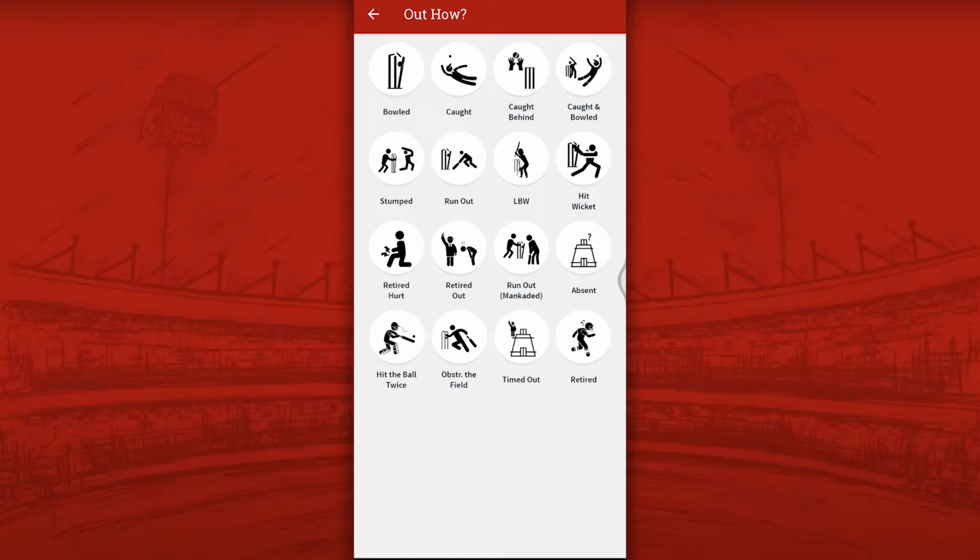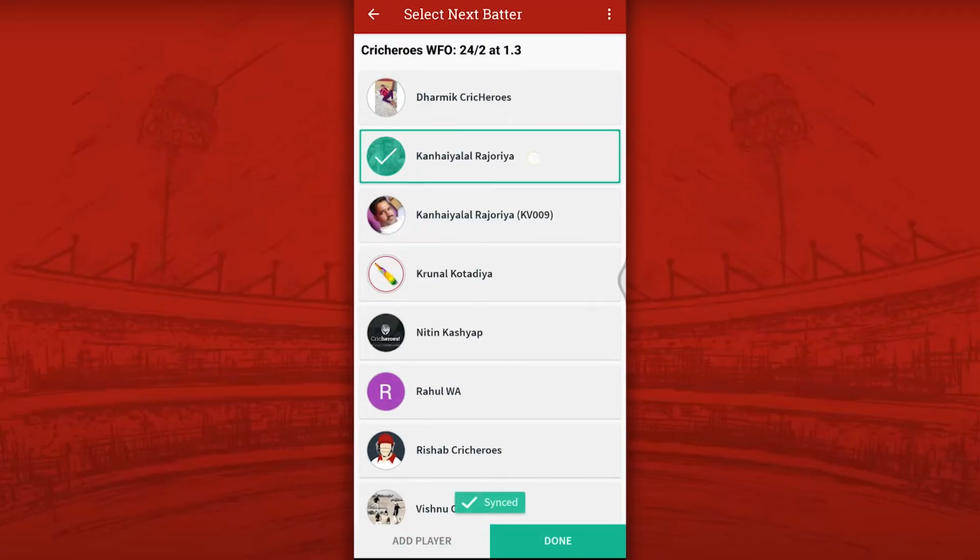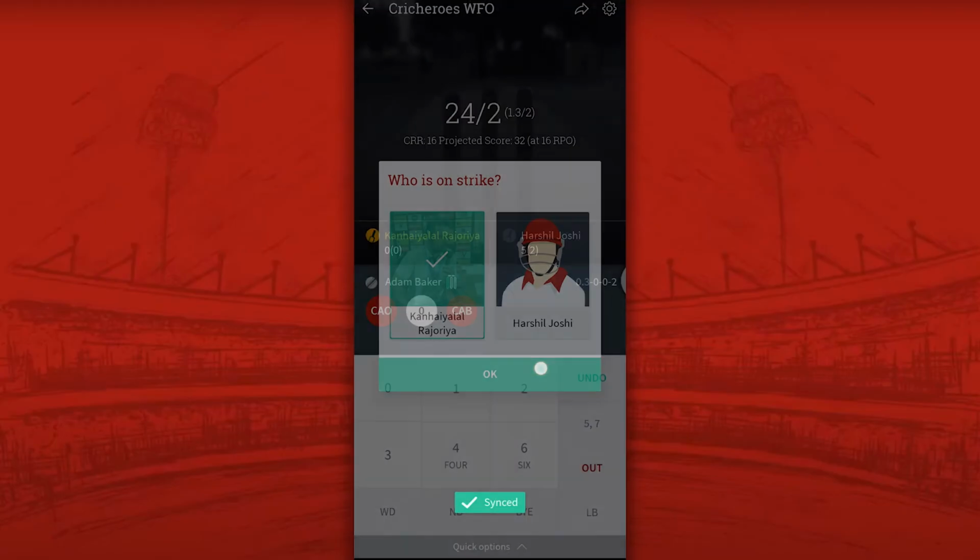In the last instance, we saw a batter was caught at third man. Generally what we see is that most of the scorers, when a catch has been taken by the wicketkeeper, select the option of caught. Whenever the wicketkeeper takes a catch, you have to click on caught behind. And the wicketkeeper's name will already reflect over there. If there is any change, you can then select another wicketkeeper. Click on out. Select the new man who's coming out to bat.